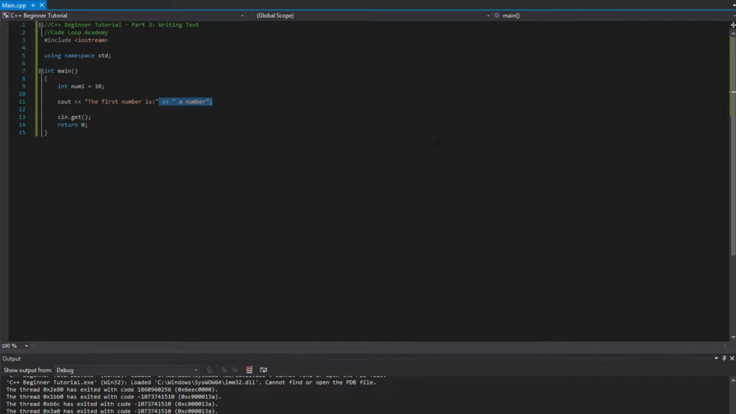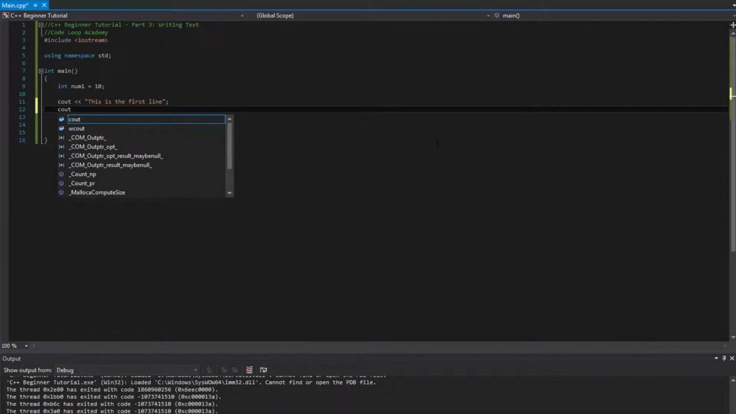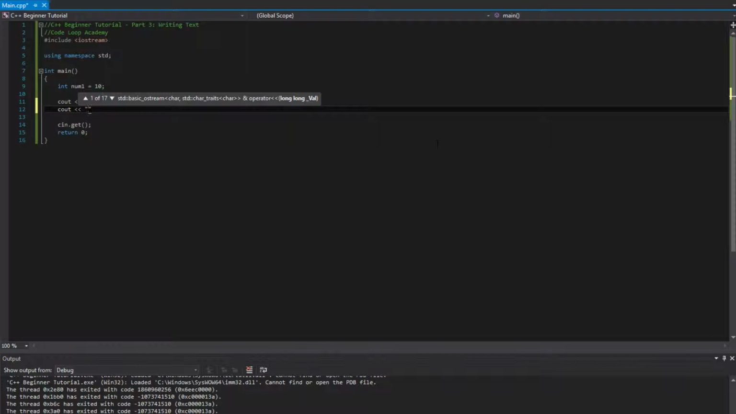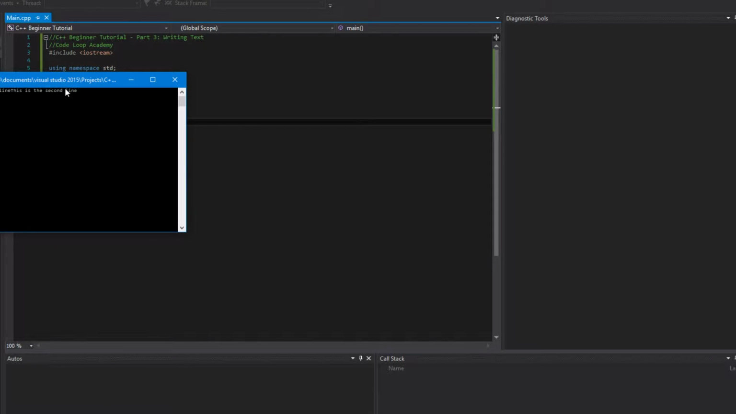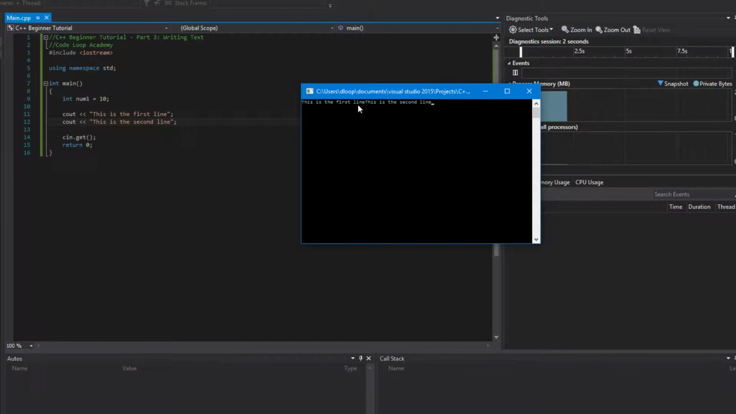Now say that we want to write another line. So we want to write, this is the first line, and then we'll say cout, this is the second line. Okay, well if we run that, we would expect it to be on 2 lines because it's on 2 lines here, but it's actually not. So this is the first line, this is the second line, and it's all on 1 line.